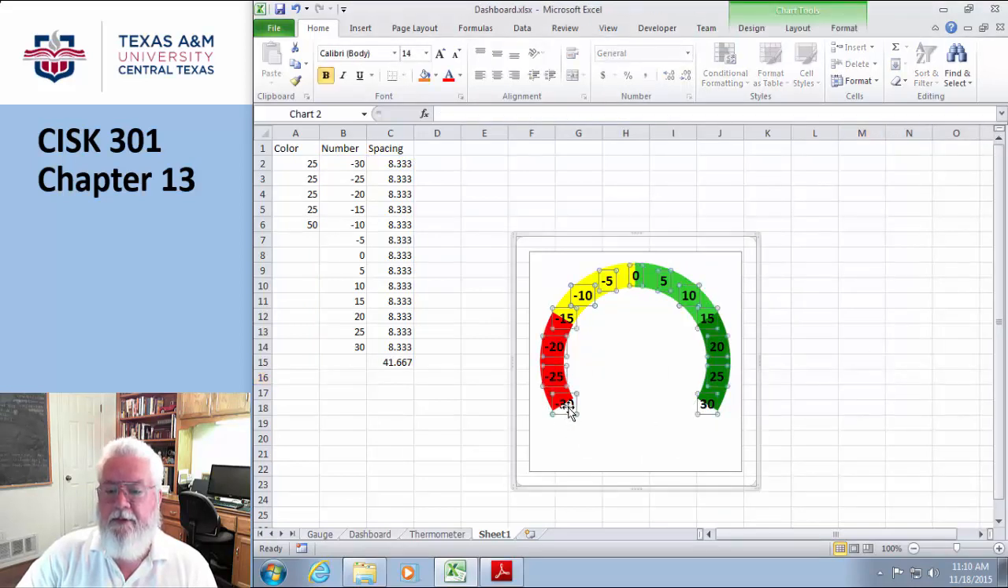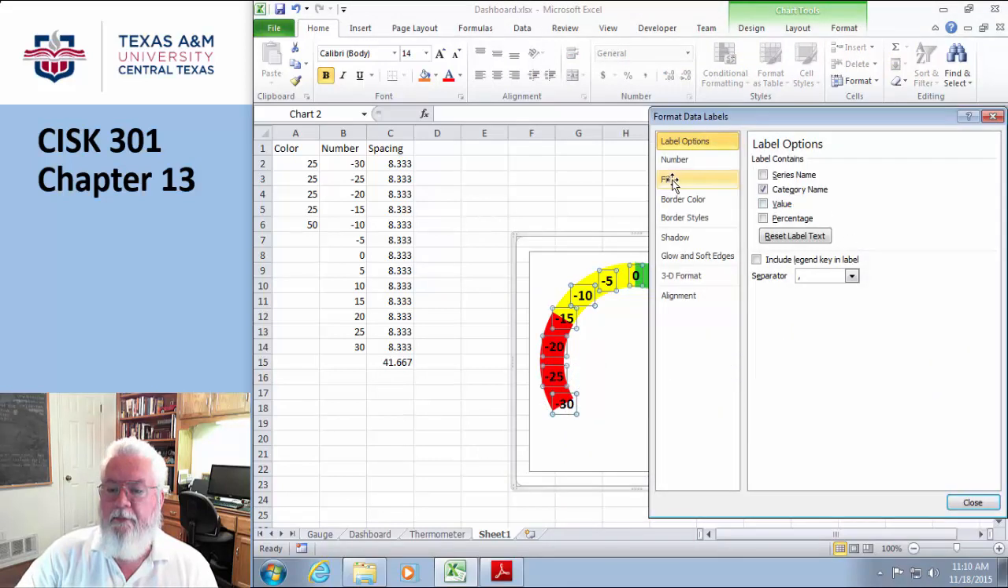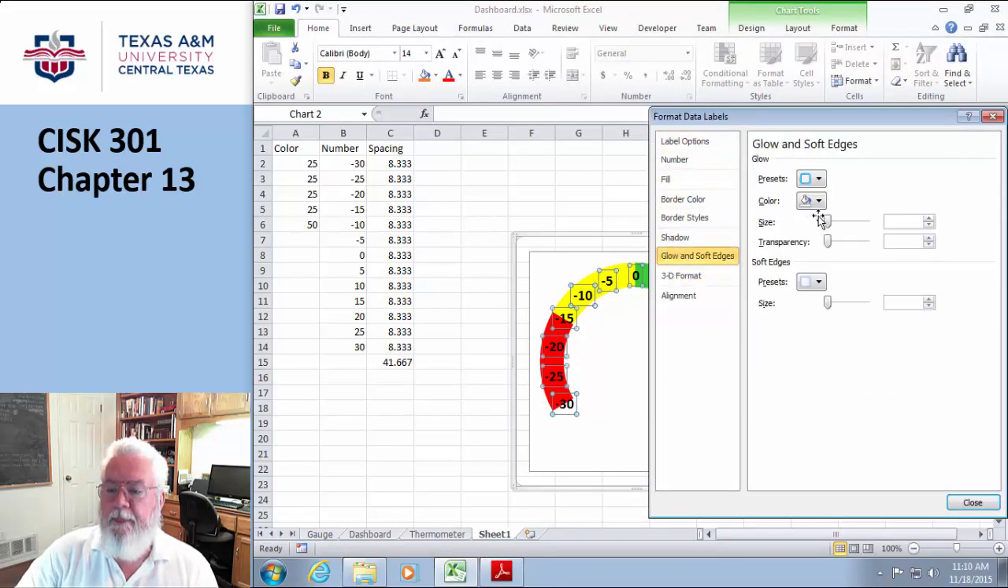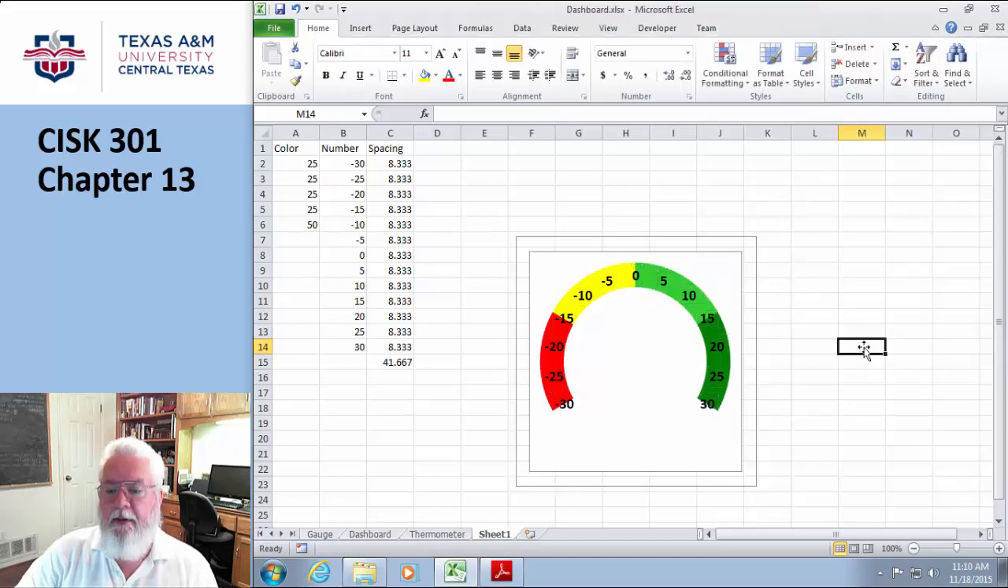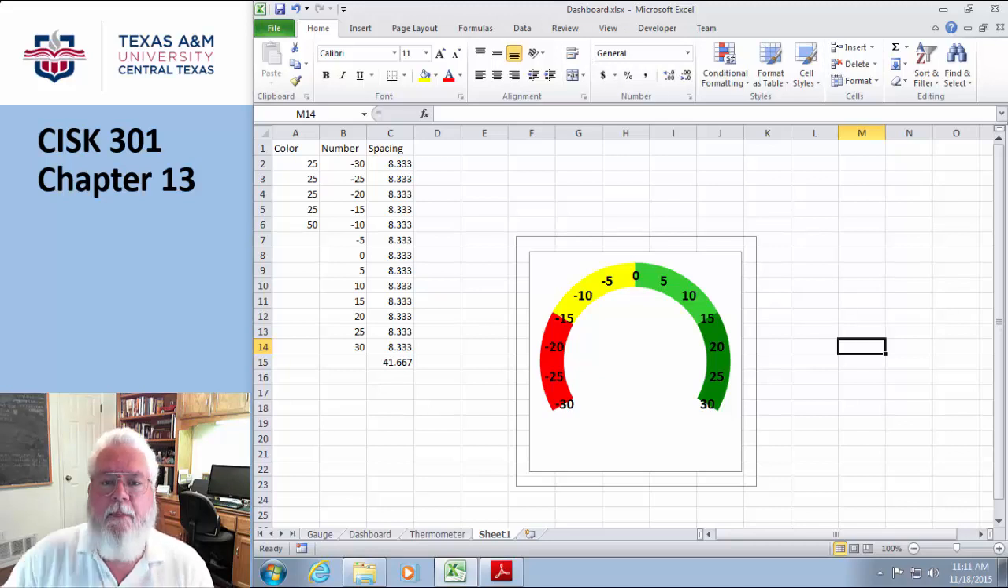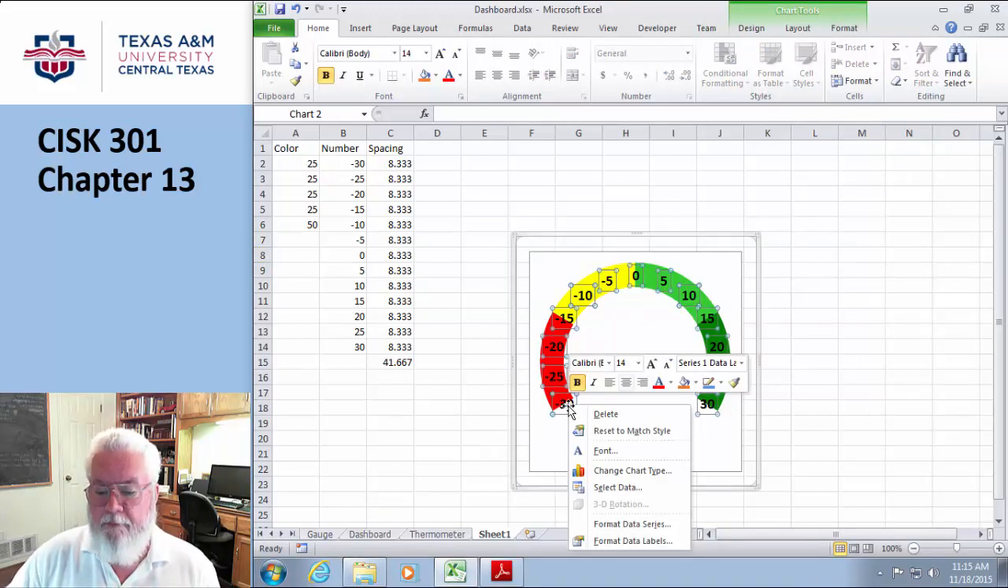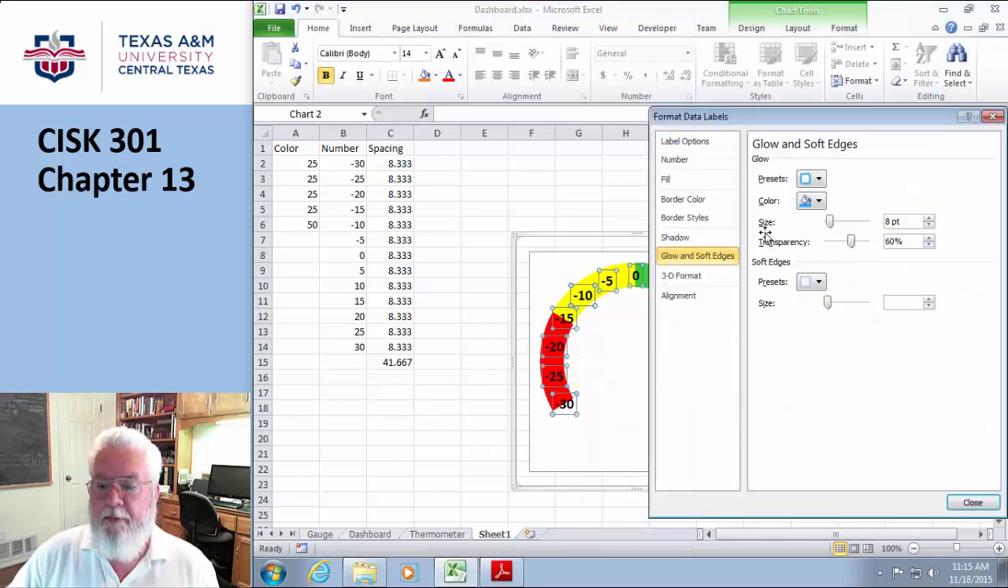And it didn't change a darn thing. Let's try that again. One more time. 10 point. And 50%. And I want it white. And that ain't working. Huh. I don't have a clue why that is. Give me a second to figure it out. I have no idea why I can't make the format data labels glow thing work. I go ahead and just pick one, and it just ignores me. So, don't know why, but let's move on.